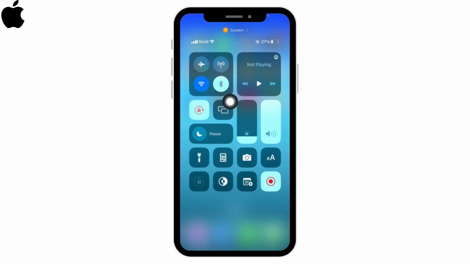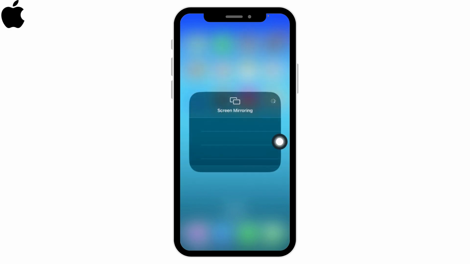screen. And here you can see these two rectangle kind of icons. Tap on it. You will land on this kind of screen. Now from here, if there is anything that you can connect to, that will pop up over here. And all you have to do is tap on that option and it will automatically mirror your iPhone screen. This is how you can easily turn on screen mirroring on iPhone.